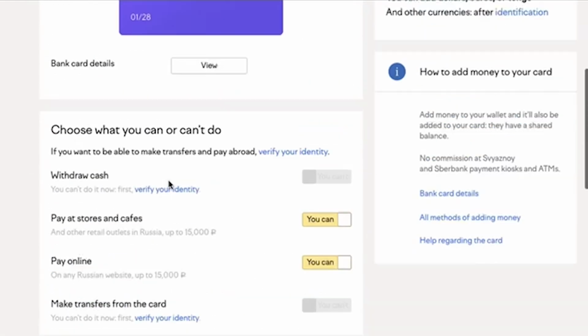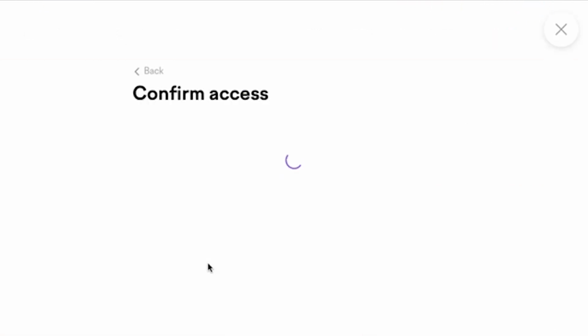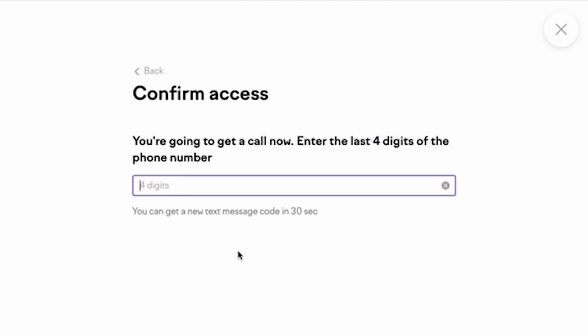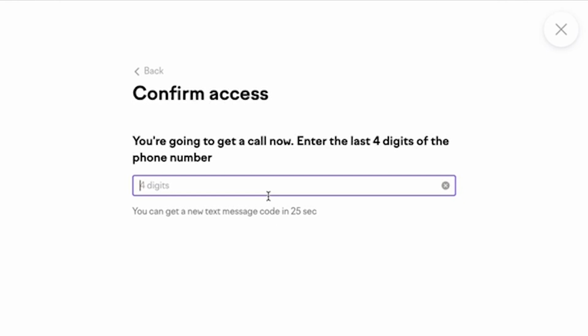In here, you can scroll down and check on the settings. Now you can click on view. This time, you need to wait for it to load again. Once the window has loaded, all you gotta do right now is type in the 4 digits of the phone number that you used to register in this account. I'm gonna do the same thing as well by typing the last 4 digits of my phone number.